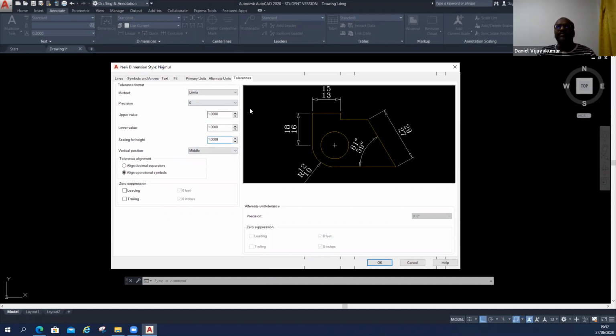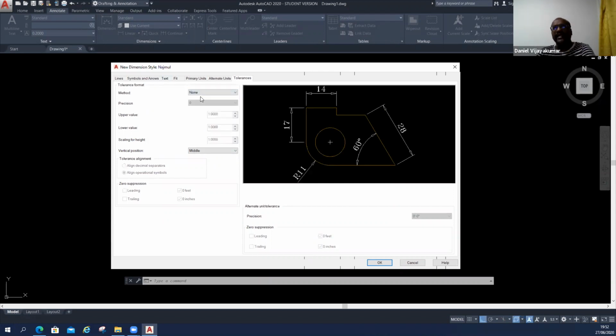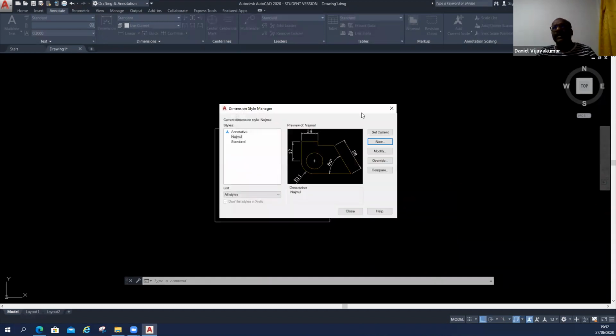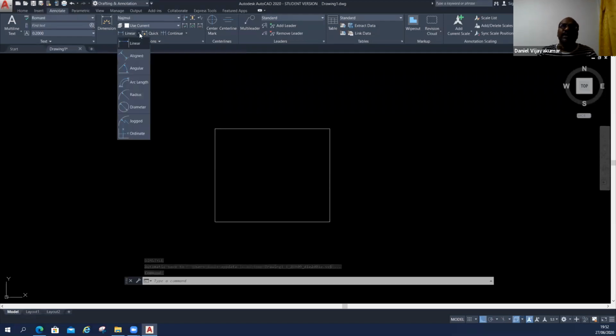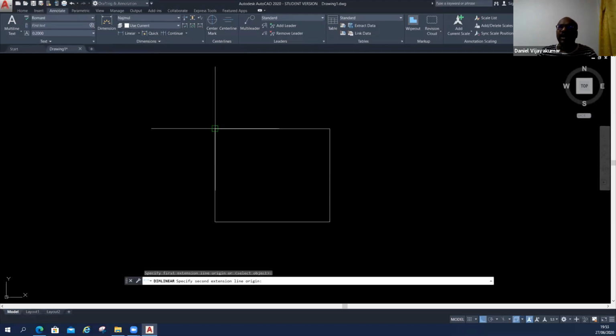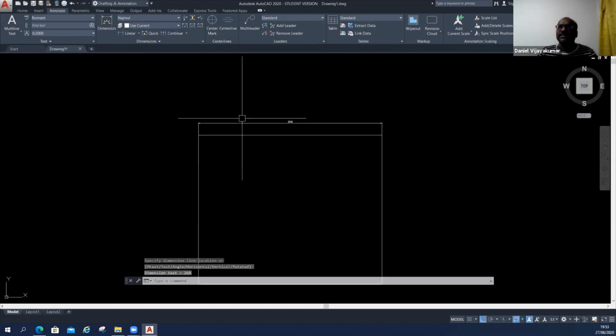Once you set up everything, maybe I will turn off tolerance now, but it's not necessary. You can try it yourself. Once you set up everything, say okay, then you do set current. Once you do the set current, the dimension style will reflect in your drawing. After you close, then you go to check the dimensions. Now time is over. We will continue the next lesson, how to draw the dimensions.